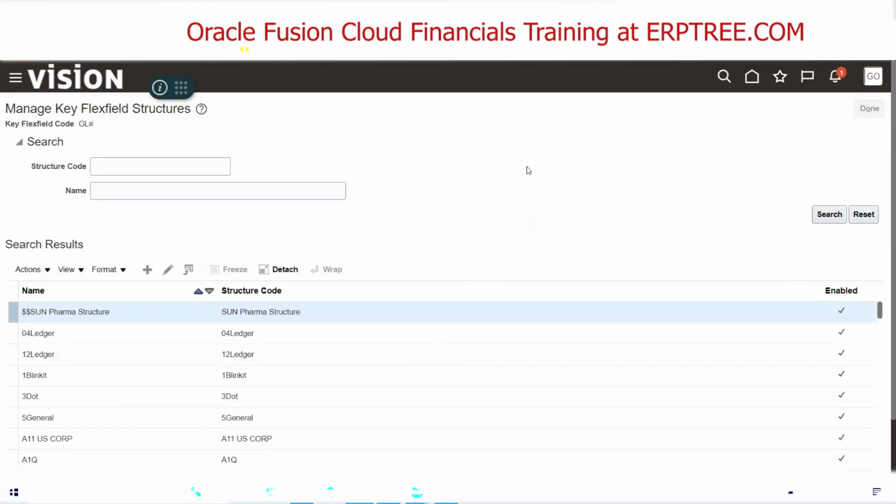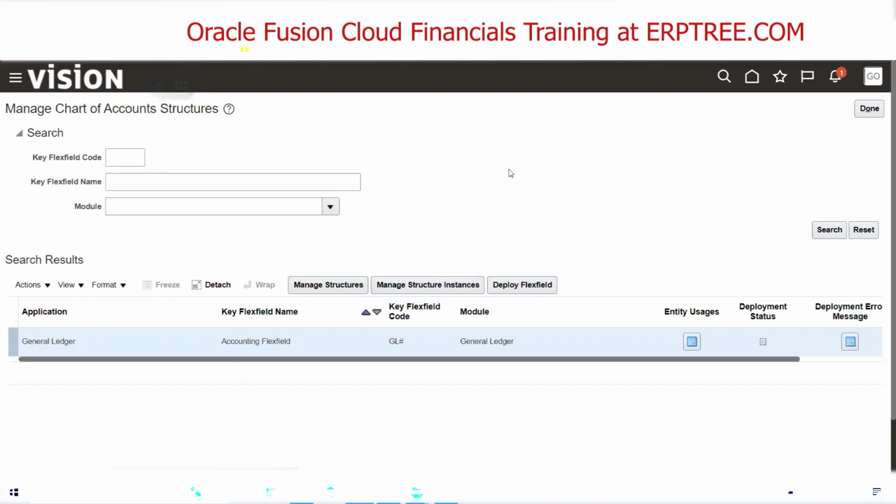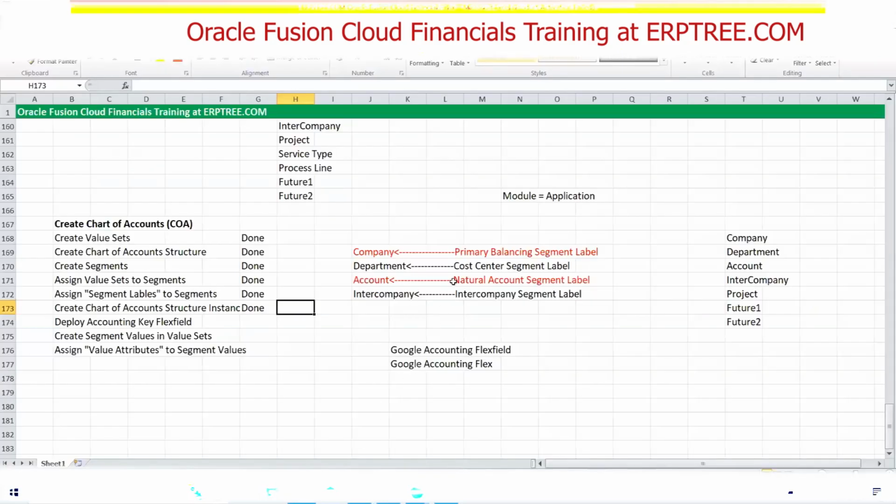So this chart of accounts system is going to validate when you submit for a deployment. Now, when you submit this accounting flex field for a deployment, it will verify all the chart of accounts. What will it verify? In all the chart of accounts, whether the primary balancing segment label is assigned or not, and whether the natural account segment label is assigned or not.